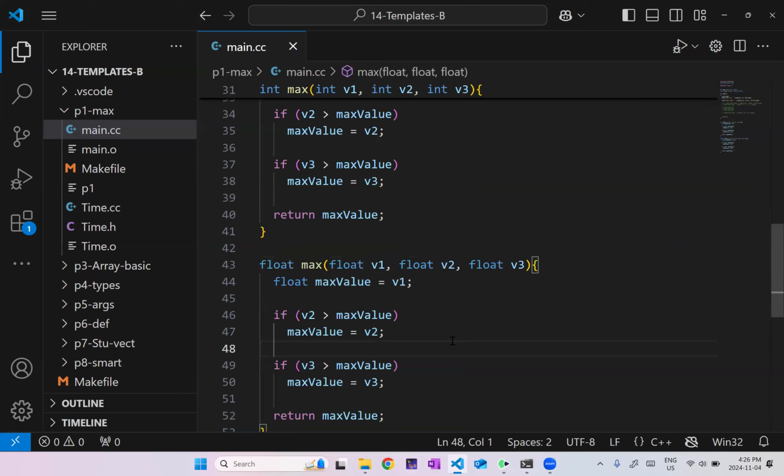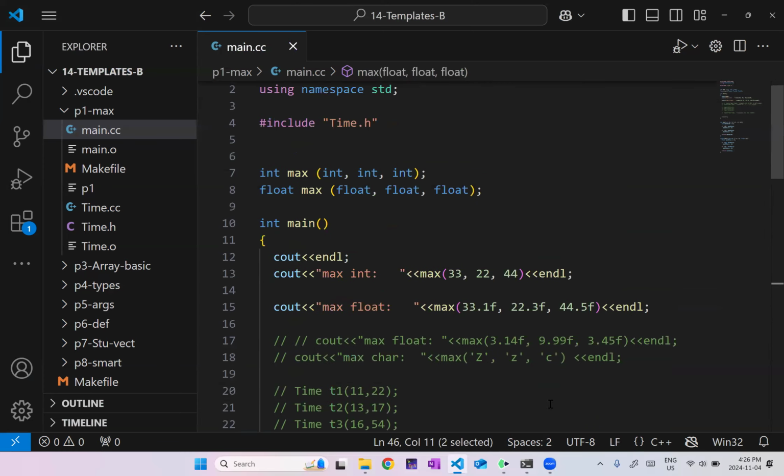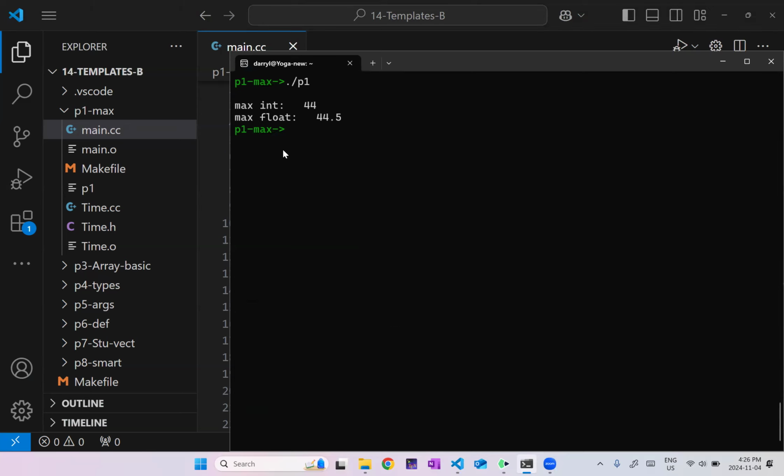And then if I look at the logic, the logic all still worked, because all I'm really doing is this greater than and this assignment. And greater than works on floats just as well as it works on ints. So does the assignment. So I don't really have to change anything else about the logic of this function in order to get it to work. I just did a copy and a paste, because I recognize that the same pattern would be useful for floats. And the max float returns 44.5. It works, which is great.